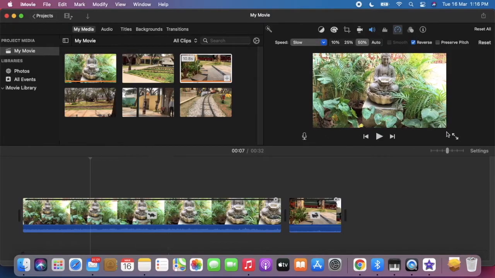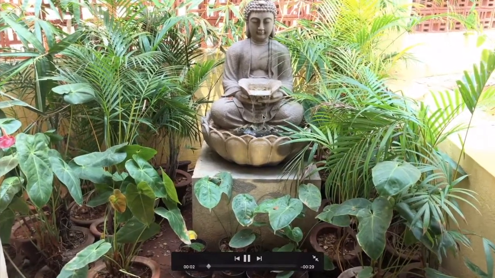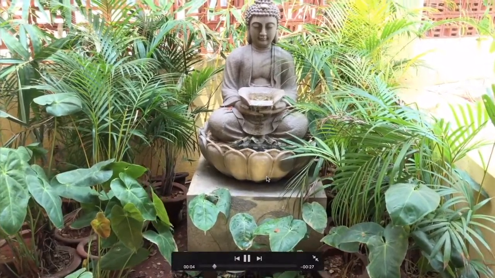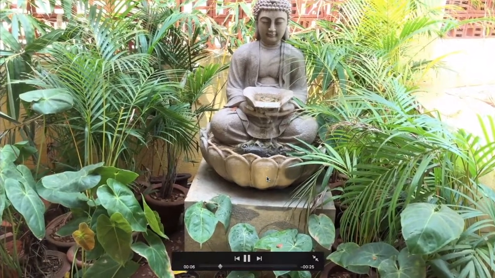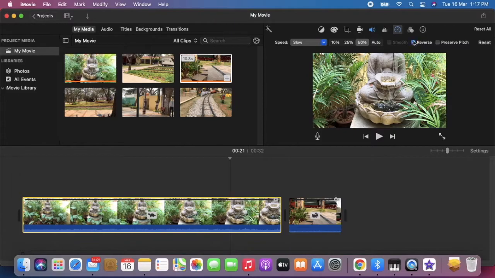Let's play it and see. You can see it's reversed. Water is flowing upwards. I don't want to reverse my clip, so let's just untick this.